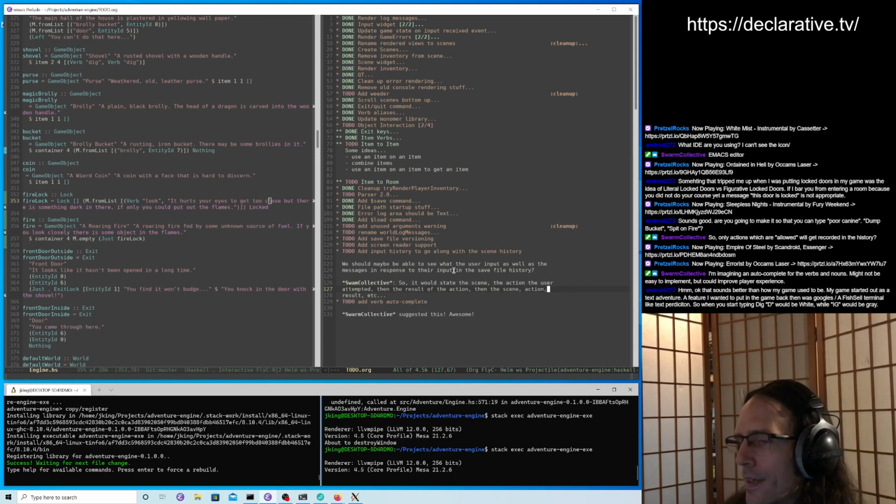Android, your game started out as a text adventure, yeah. And you wanted to put in a Fish shell terminal-like text prediction. So when you start typing "dig," D would be white, while "ig" would be gray. Ah, that would be nice.